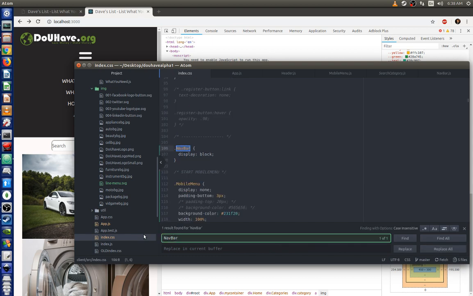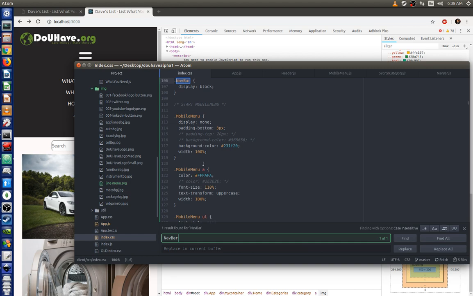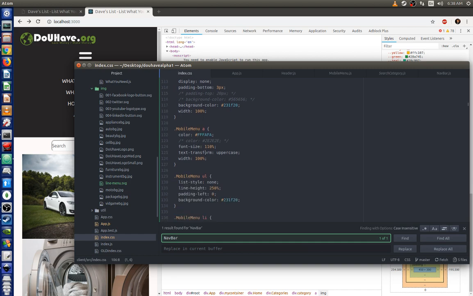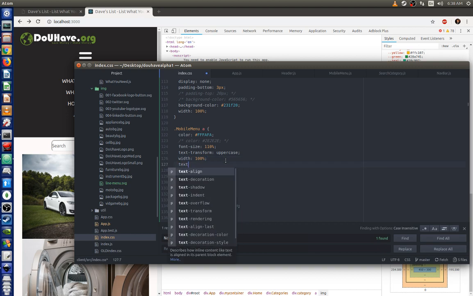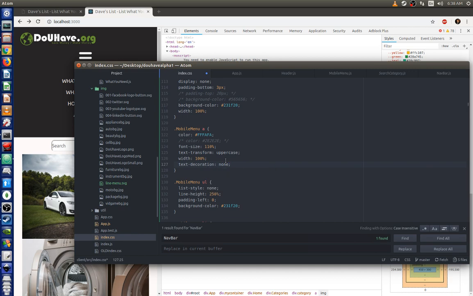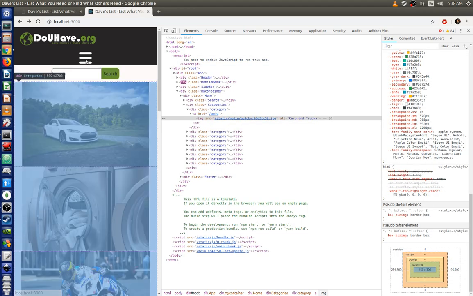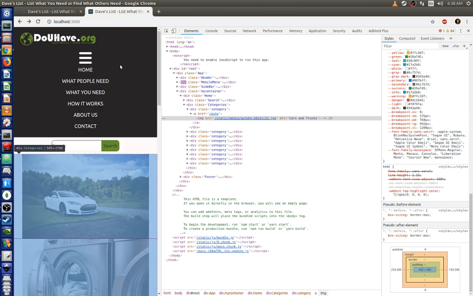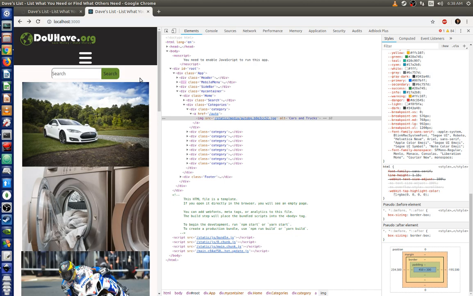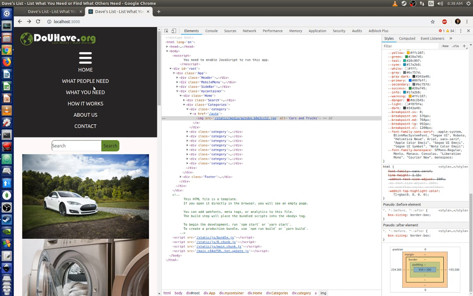Mobile menu, a text transform. Oh, I guess I didn't have it. Text decoration none. There we go. Sweet. And we'll add animation to that next time.